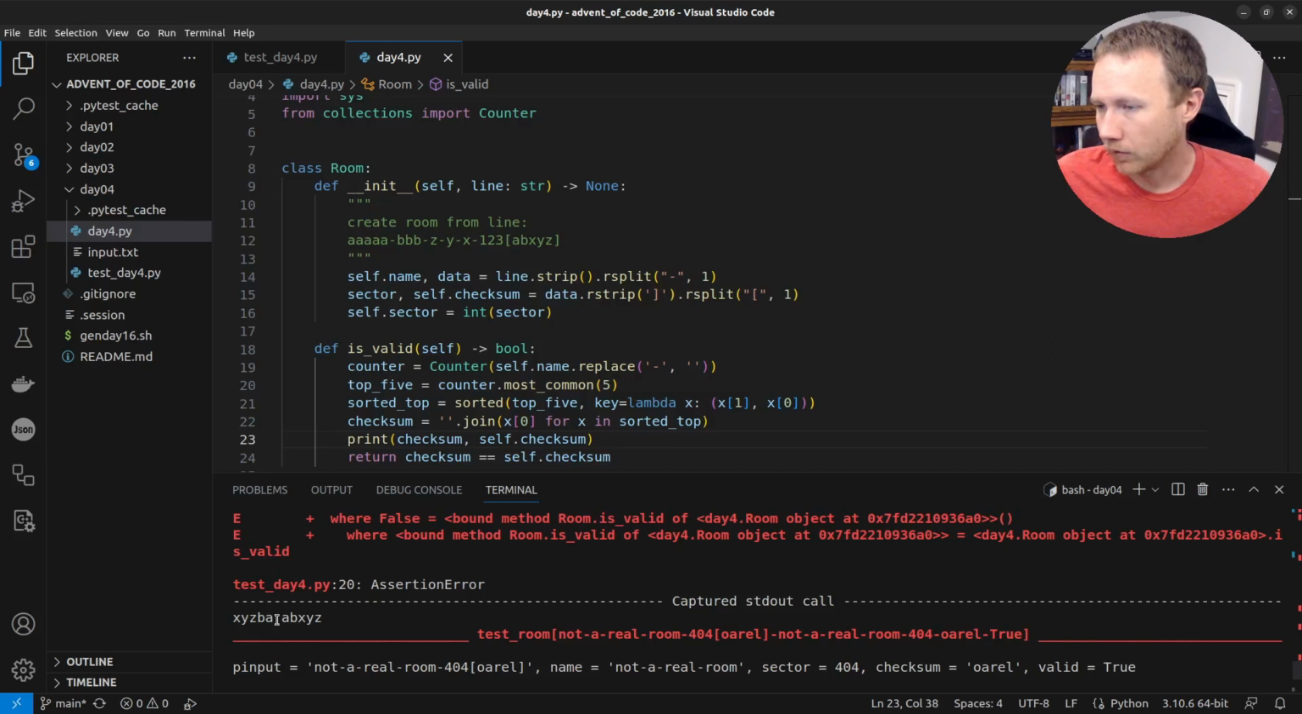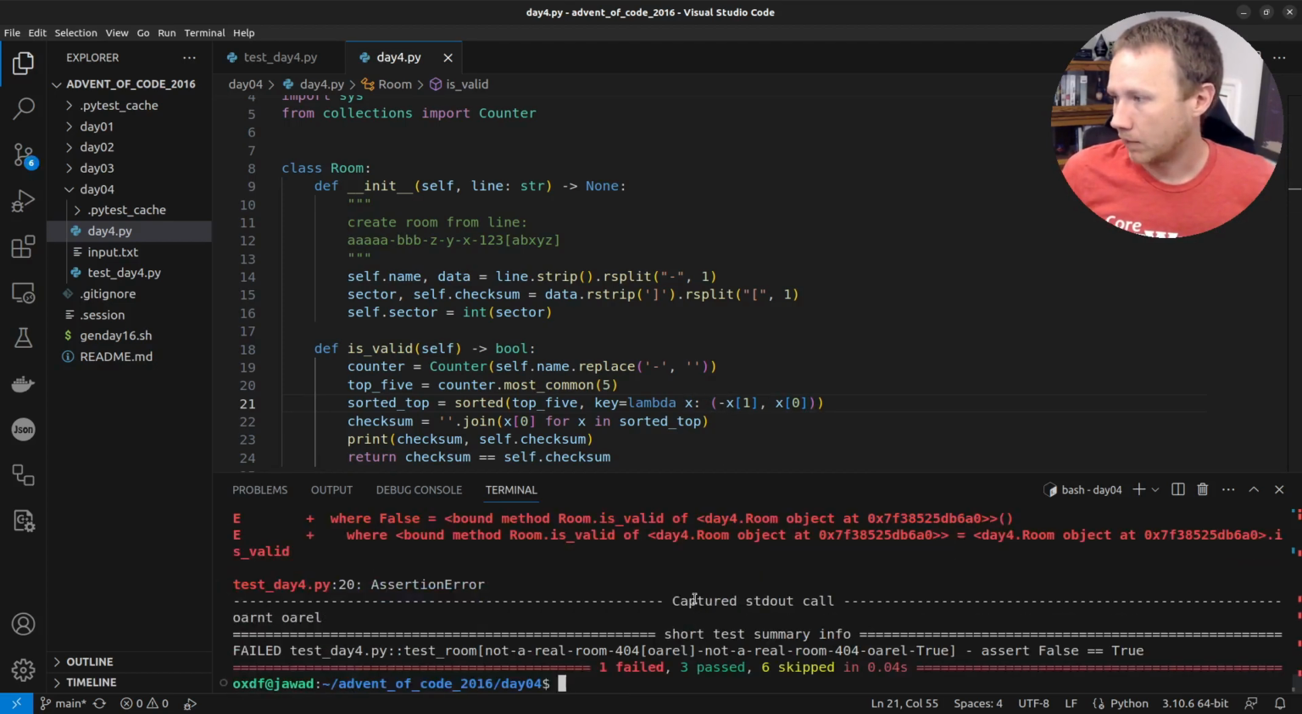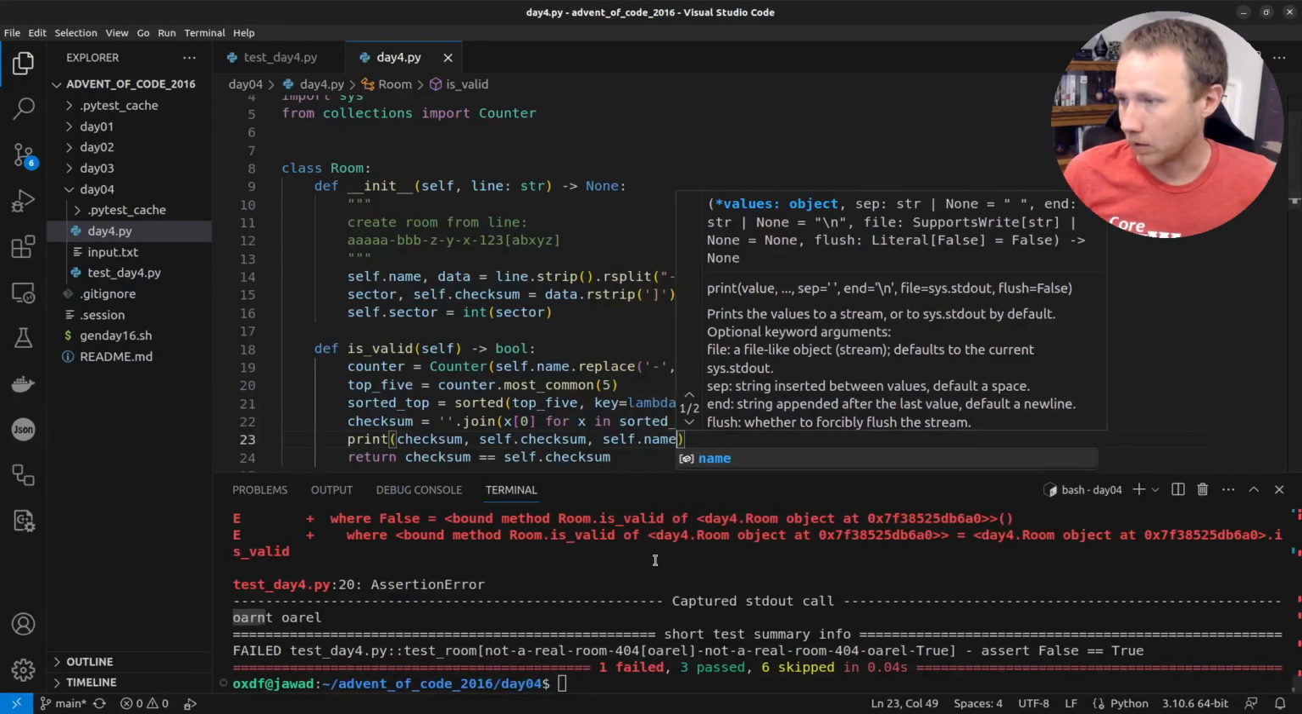okay, so the first one we're actually going back. If we actually want to sort in reverse, we want the highest to lowest, so we're gonna make this a negative. That's gonna fix that, I think. We still are having a failure here on this one. We want to get OAREL, and we're getting OARNT. I better put self.name so I can see what the heck we're looking at here.